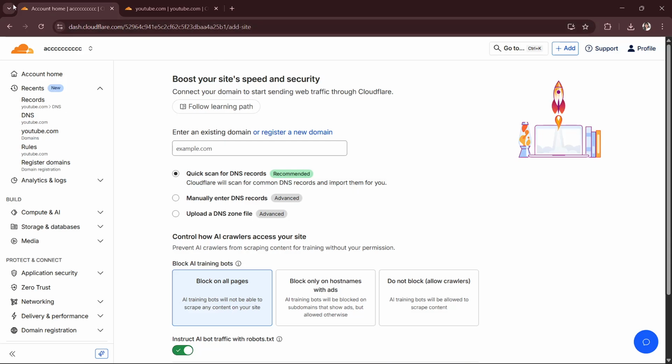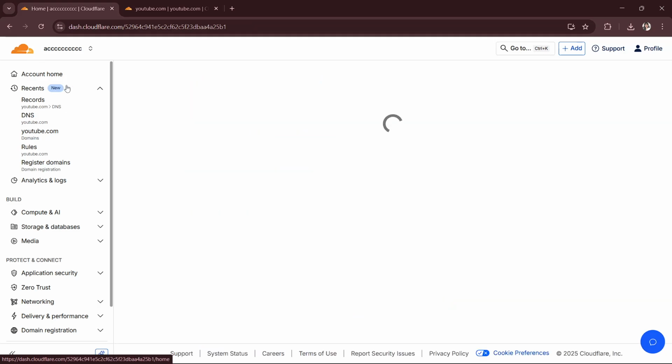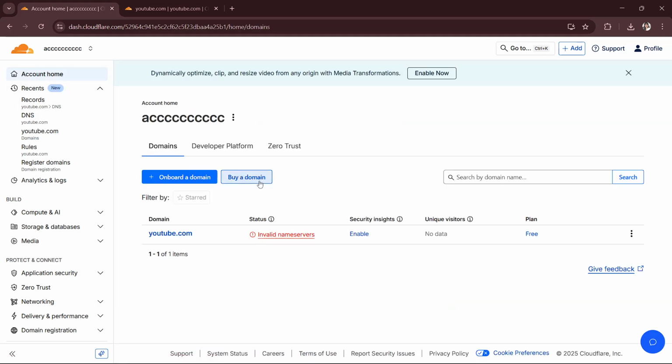And next you will just have to select your Cloudflare plan and confirm the billing, of course, and finally wait for the transfer to be completed. It can take up to about 5 to 7 days. And yeah, that's basically it.